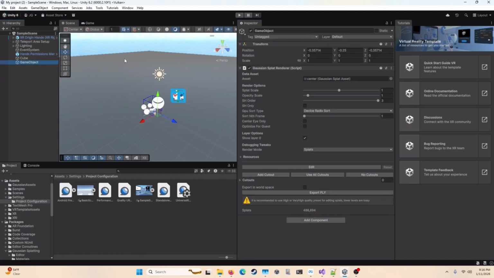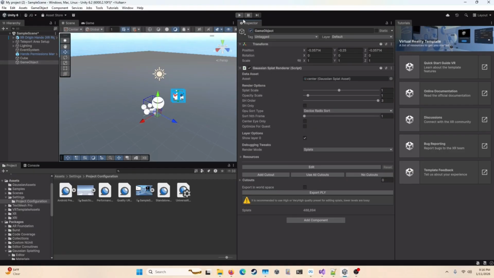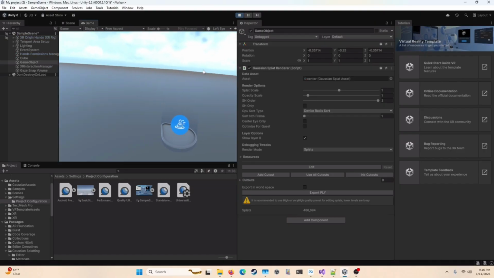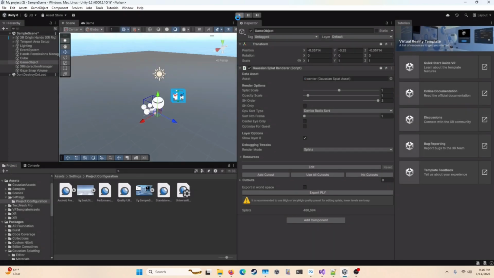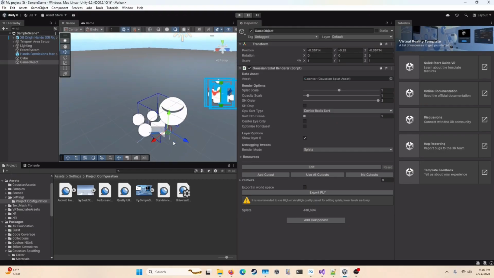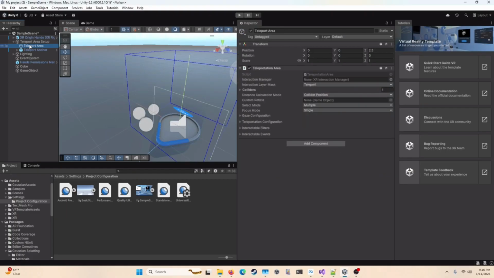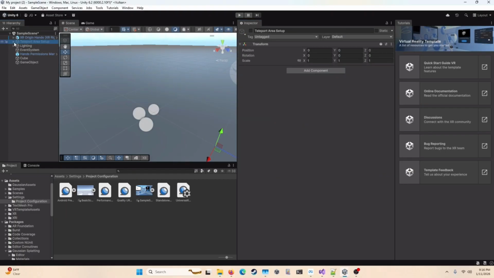Let's see. What does this look like in VR? Absolutely nothing. Also, what is this thing? But you don't need teleport. I don't use teleport personally.